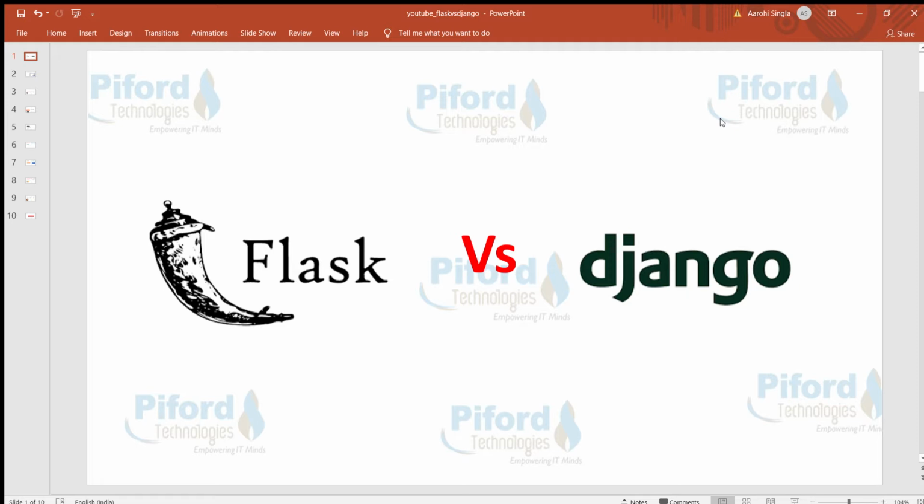I want to start today's session with: what is a framework? We are talking about web frameworks, and we will know the difference between these two frameworks. But what is a web framework? First of all, let's understand that.